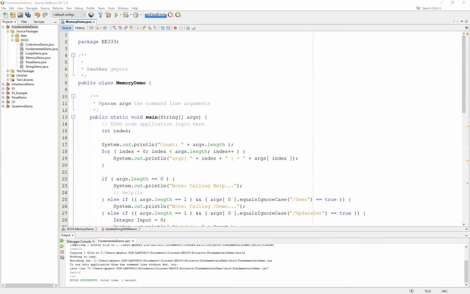Hello and welcome. In this video, we are going to take another look at our memory demo, which is also part of our fundamentals demo. This video will focus on how to update strings inside of a function. Again, this video is part of a larger series of videos that focuses on some of the details of the Java programming language and how it might differ from other languages you have used.